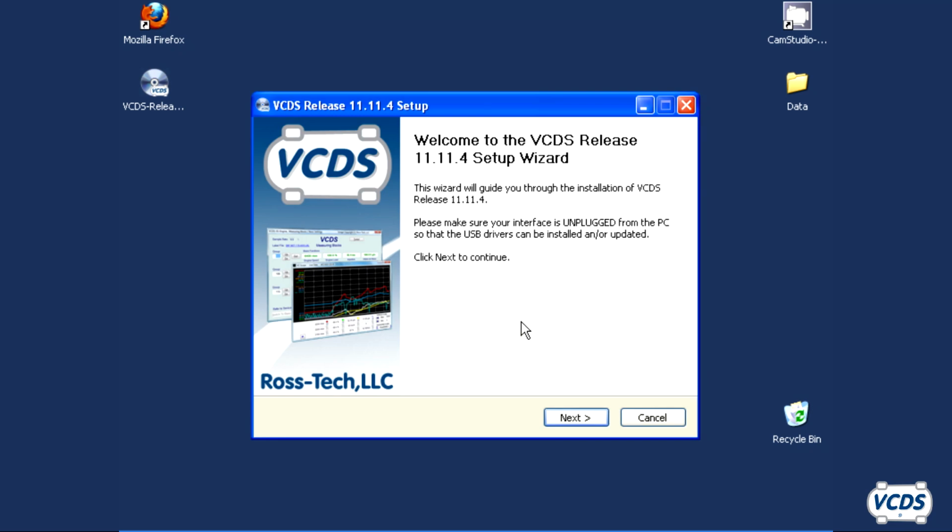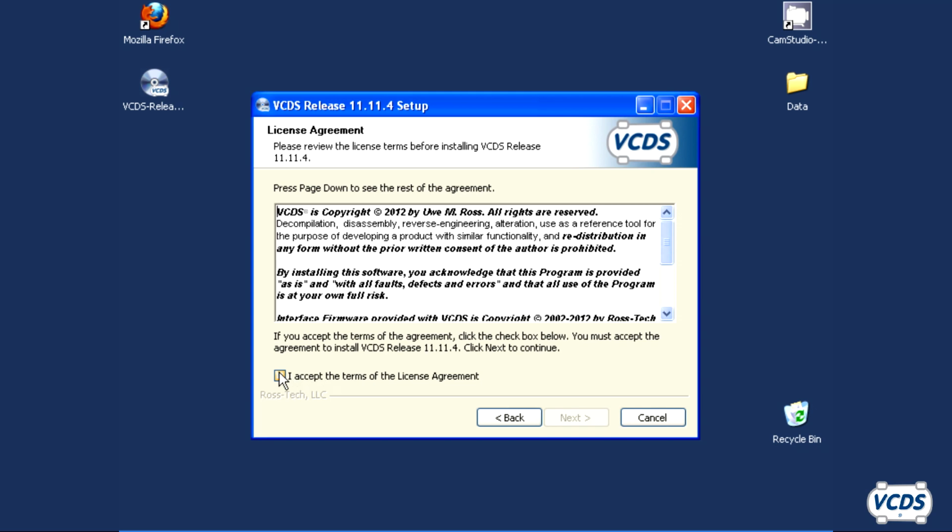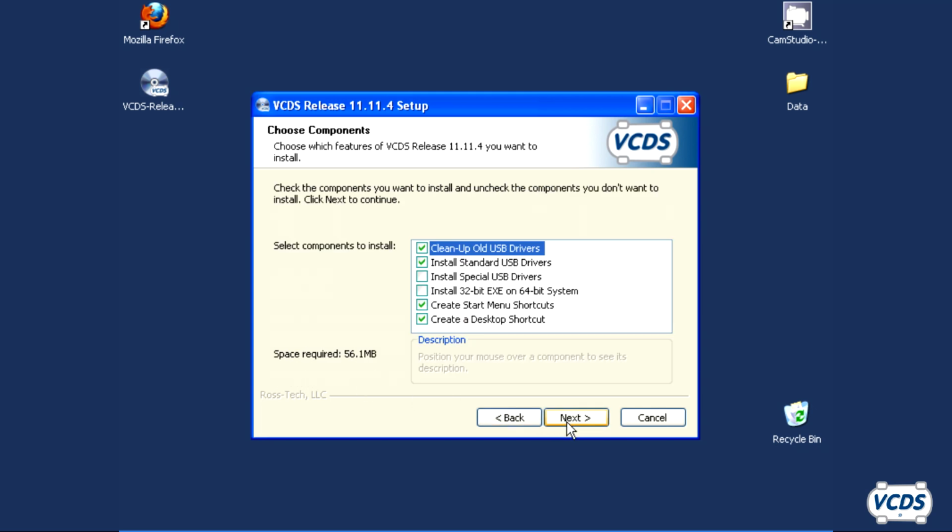Once the VCDS setup wizard comes up, click on Next. Agree to the terms of the software license and click Next. For most customers, the default settings here should not be changed. Click on Next to continue.